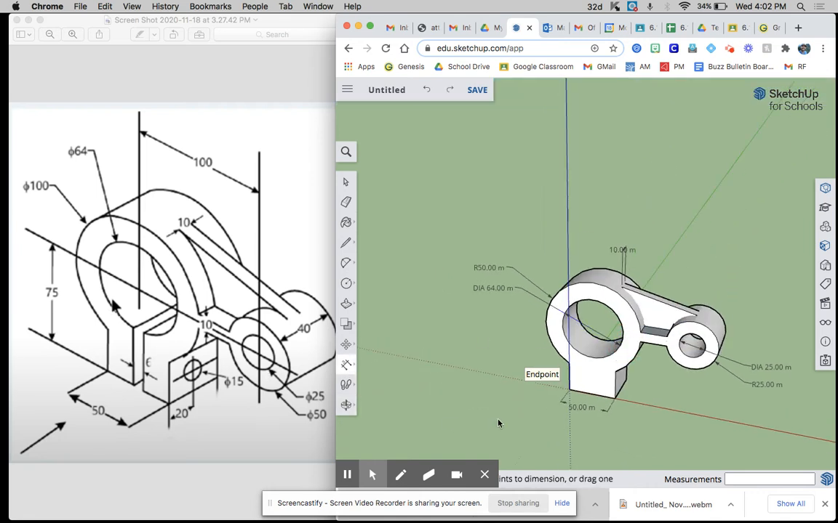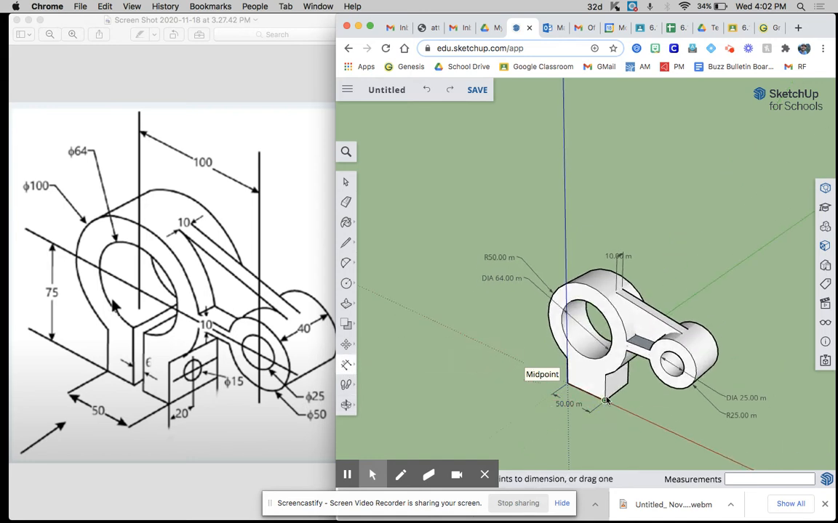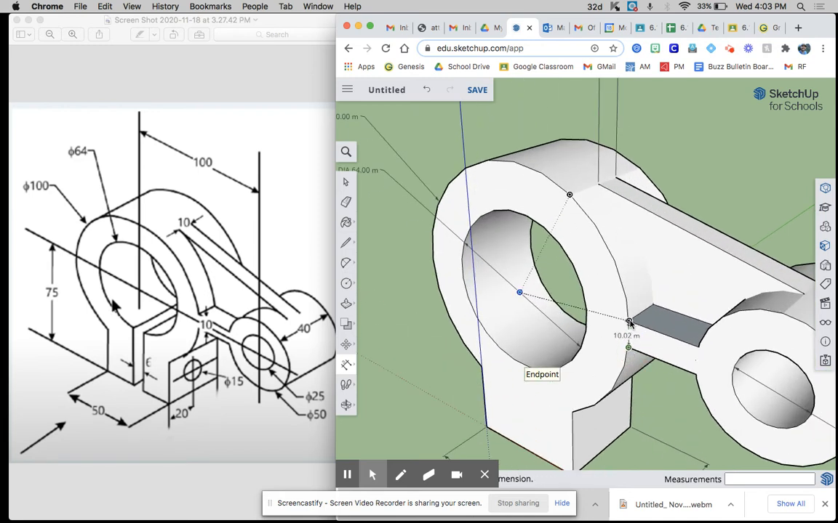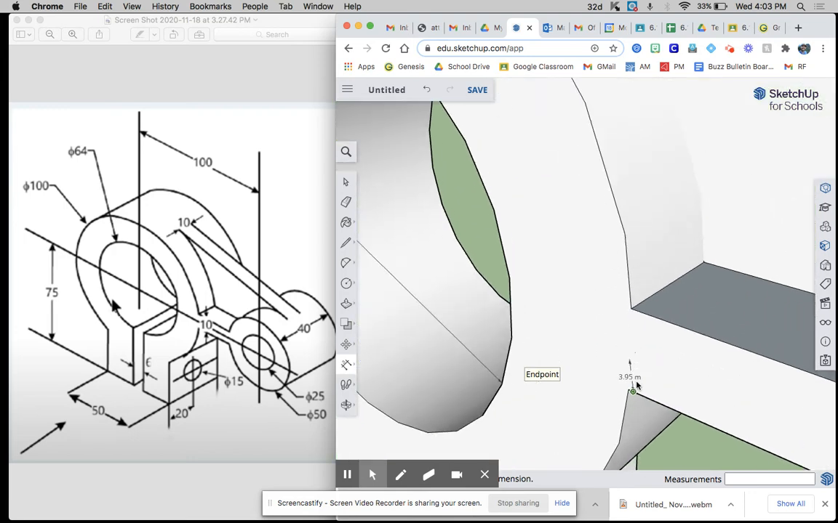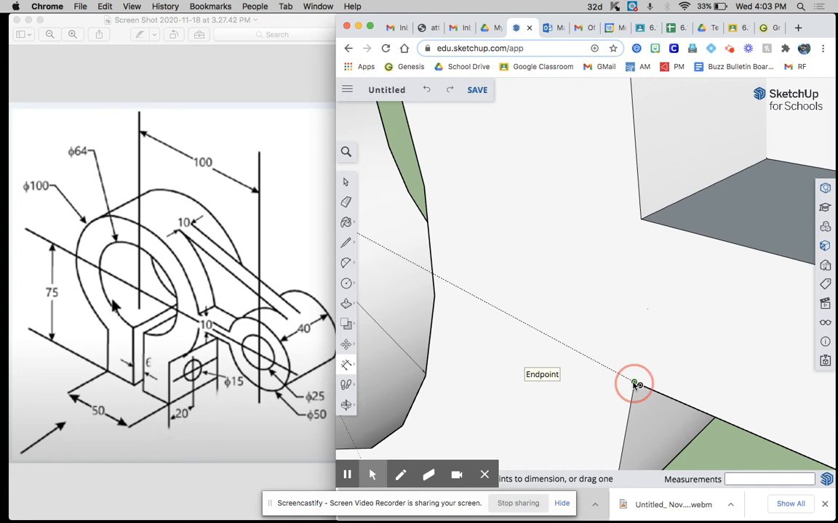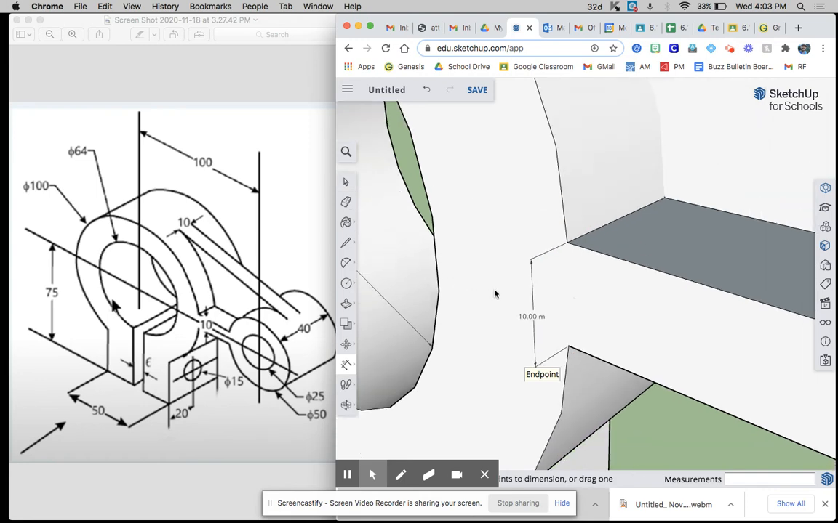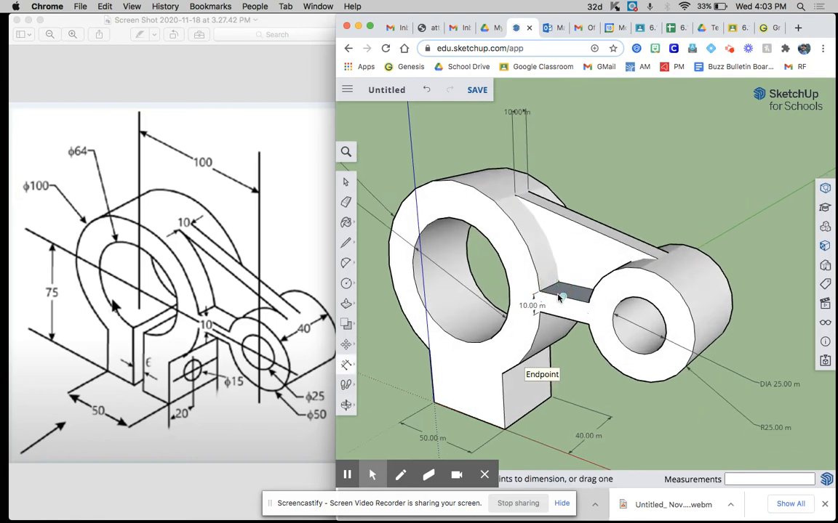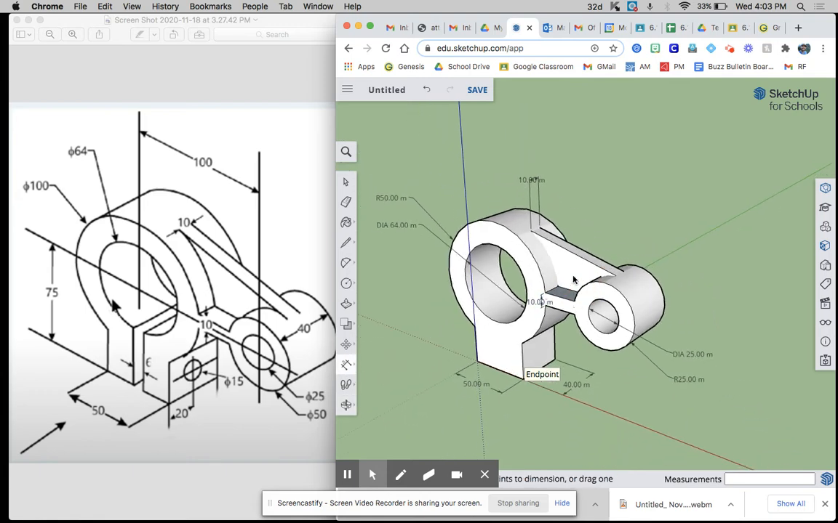What else? What other measurement? So this should be 40. Here to here should be 40. Anything else? This to this should be 10. So here up. You see how I didn't actually click on the edge, so that's my fault. You want to really make sure you're clicking on the right spot. Here to here should be 10. Excellent. So all these measurements, you're not eyeing anything out by any means.